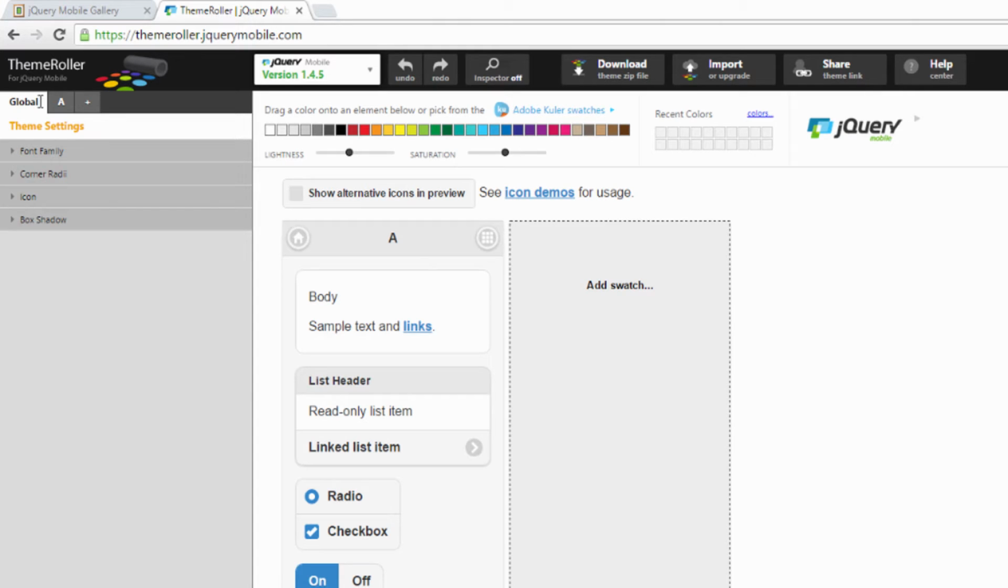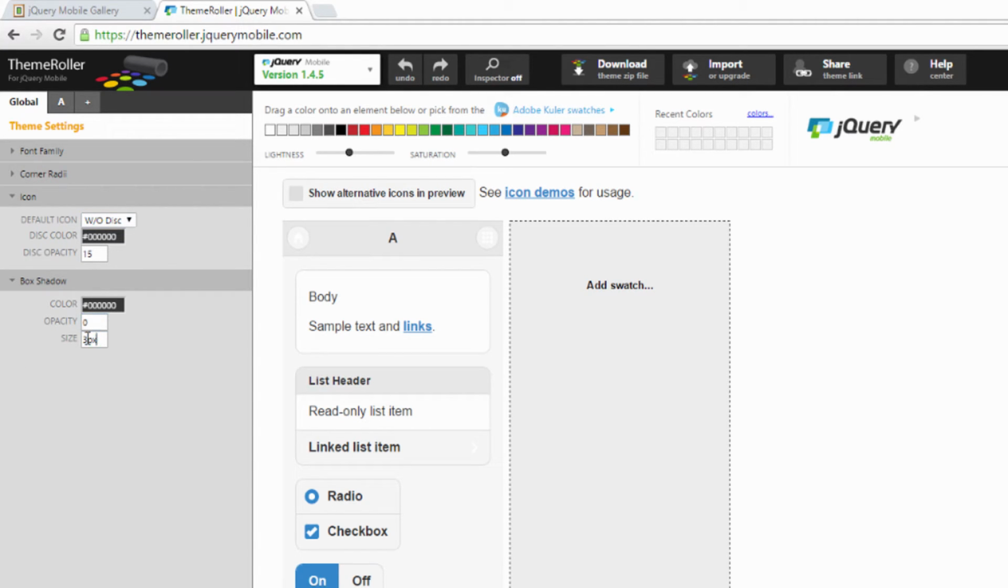Once you feel you're familiar with the Theme Roller settings, go to the Global tab and expand both the icon and box shadow settings. Change the default icon to without disk and change the box shadow opacity and size both to 0. That's all we need to change for our global settings.